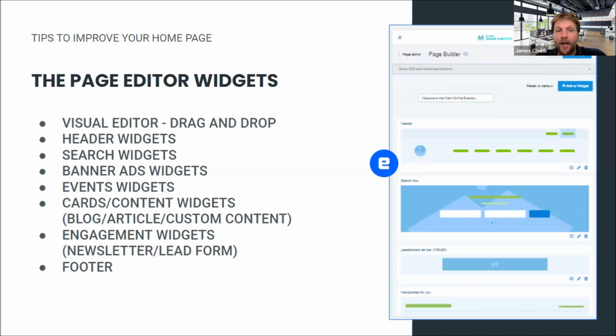And then we also have a set of engagement widgets. These are things like generating newsletter signups, lead forms, online leads, etc. And then typically people close out with the footer of the website there.